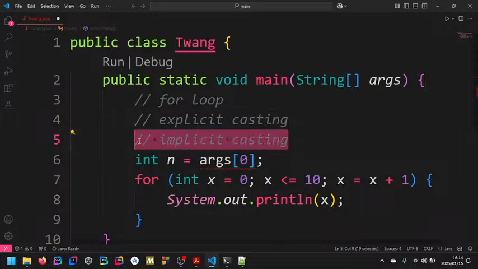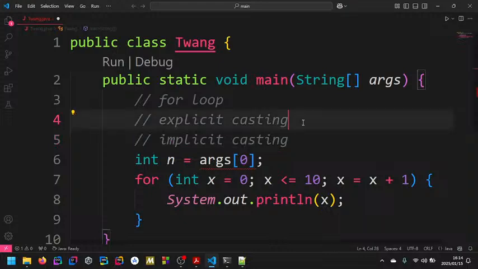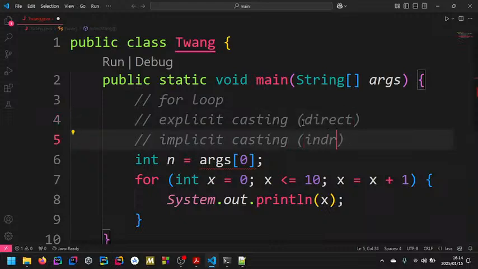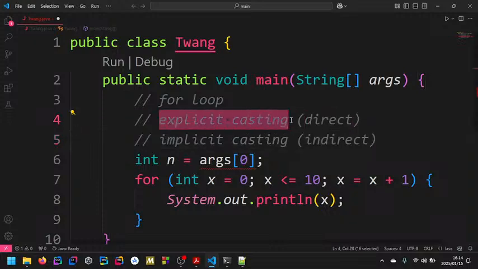Implicit is done for you by the compiler. Some people might disagree, but I'm trying to make sure you understand. Explicit just means that it's a direct thing, and implicit is an indirect thing. It's done indirectly, you don't have to get involved. Explicit means you have to be directly involved. You must do it. The term is not necessarily direct, but it's a way for you to understand it.